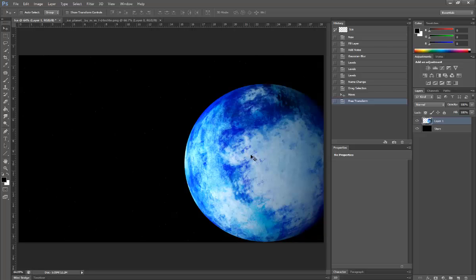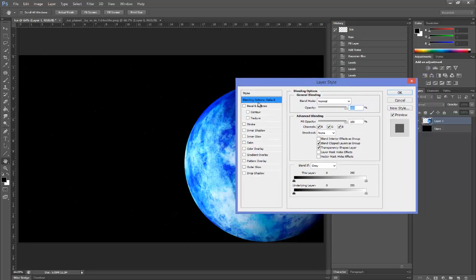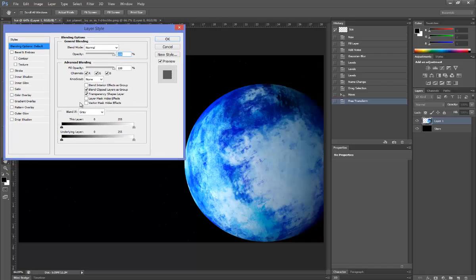Now this doesn't really look like a planet too much. It just looks like a circle. I mean, it does have that cool effect, so it does look like a planet, but we need an atmosphere and to make it look good. So I'm going to double click on here to bring up the layer style. And let's move this over here so we can see everything about the planet.